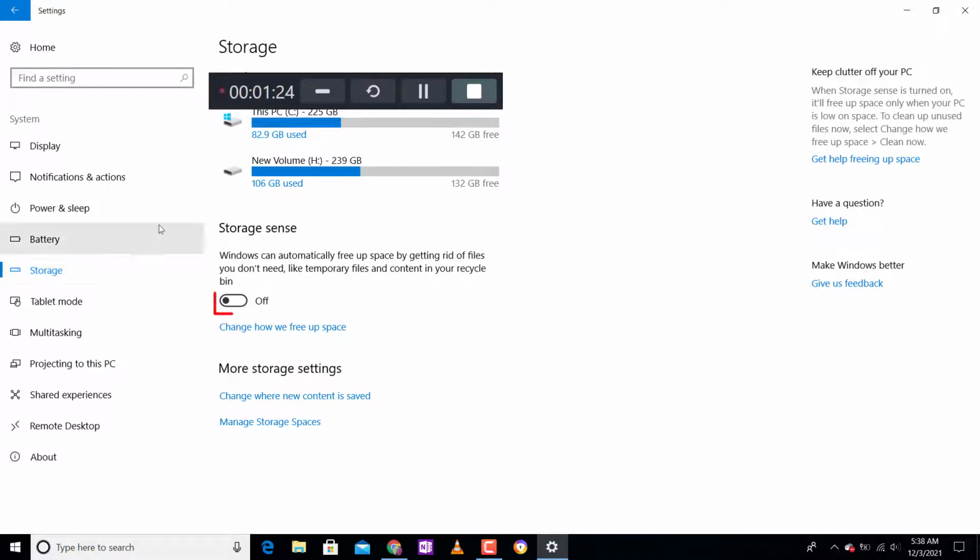Finally, enable the Storage Sense option to have Windows start automatically clearing out unneeded temporary files and deleting any files in your recycle bin over 30 days old. You can tweak those options using the Change How We Free Up Space link underneath the option.